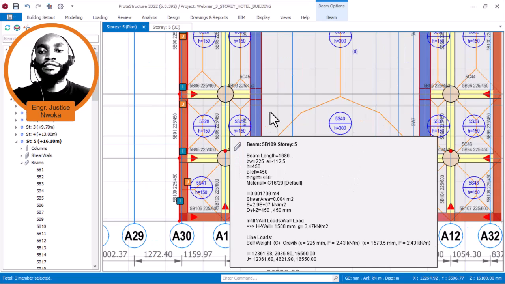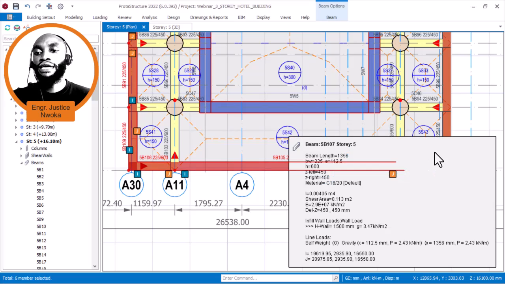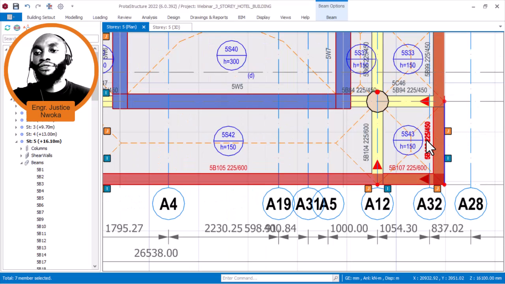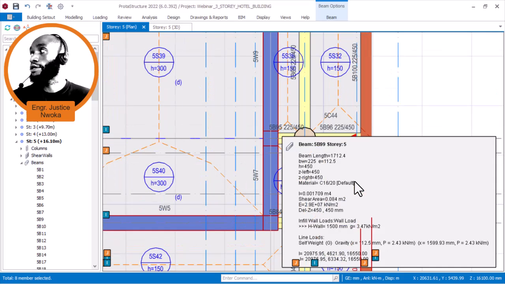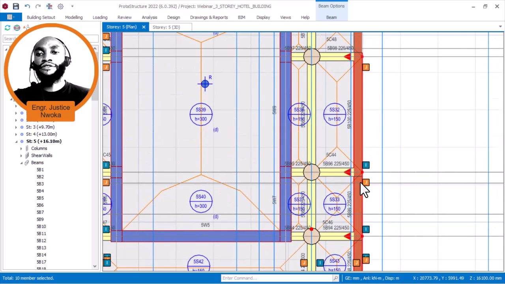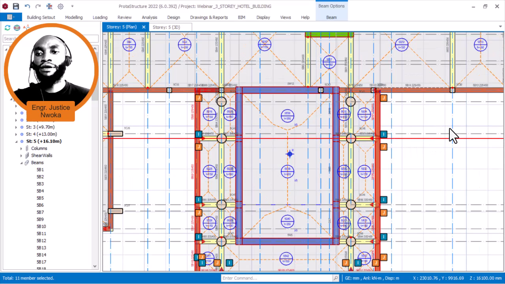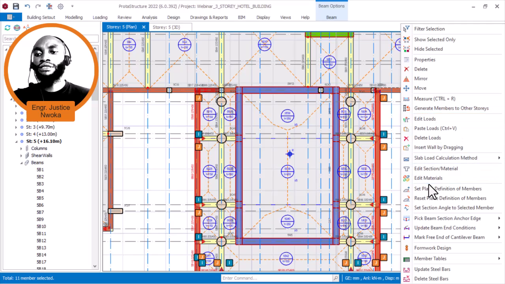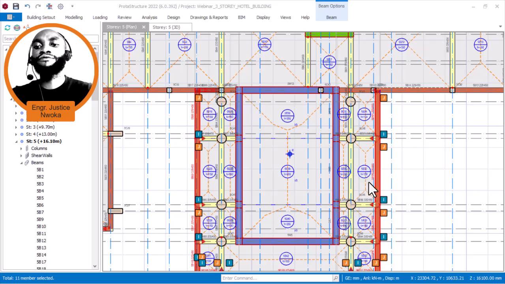Okay, and I'll click on this now. And again come here and click on this and this one here, and then this here and also this here. That's fine. And then click on this and also on this here. Then click on this here. Okay, and that's all for that area. Then right click now and do what, delete load. Say yes, delete load. Wall load should go off.